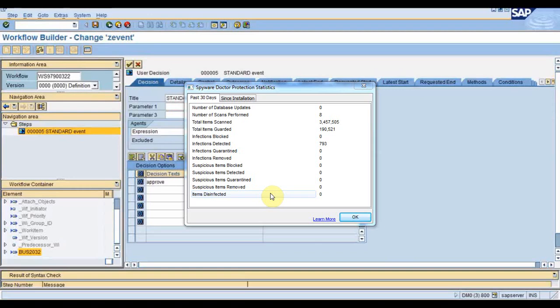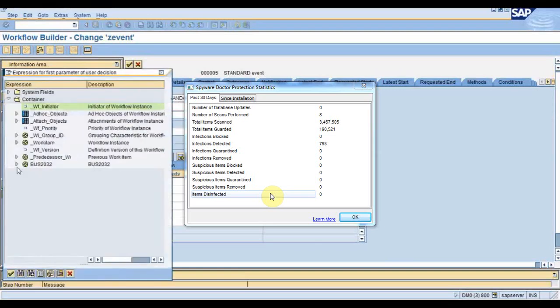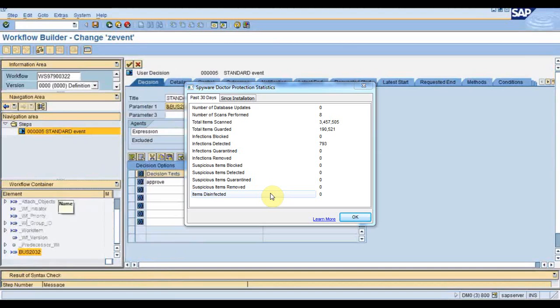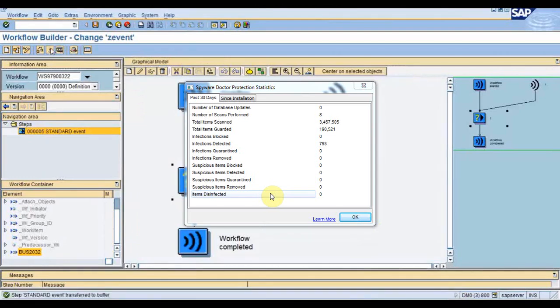So in parameter, what I'm going to select is this particular sales document. Once this particular workflow captures that event, the sales document parameter will contain the value of that sales document number, and then that particular value will get displayed in this title. Activate it.